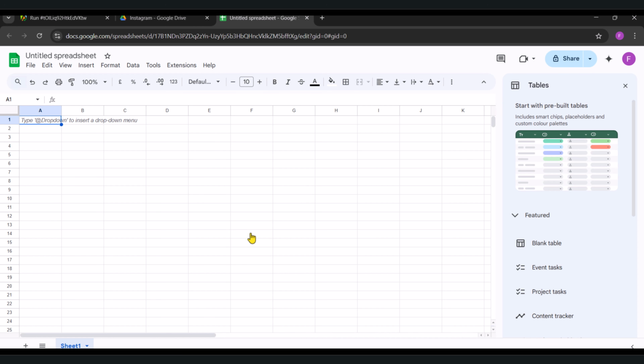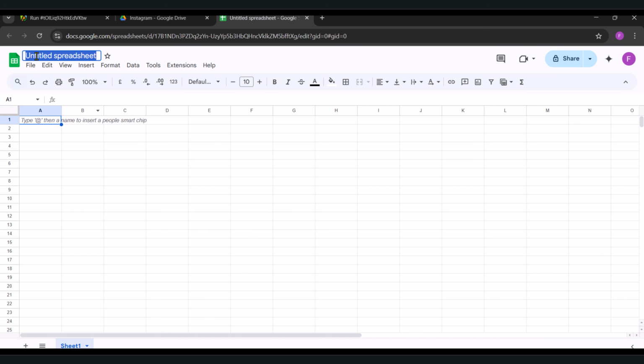Now rename your sheet. Type keywords as the column name and below it, enter exactly the keyword you use in the Apify Instagram email scraper actor. This part is very important, and it should match exactly with the keywords you used on Apify.